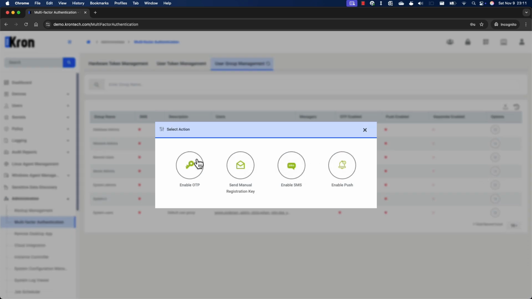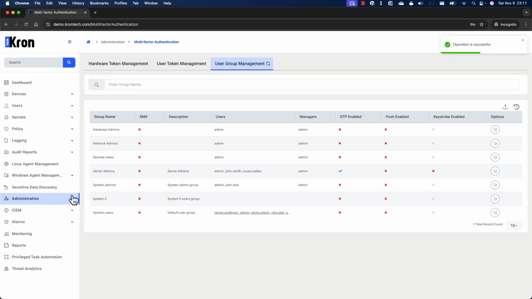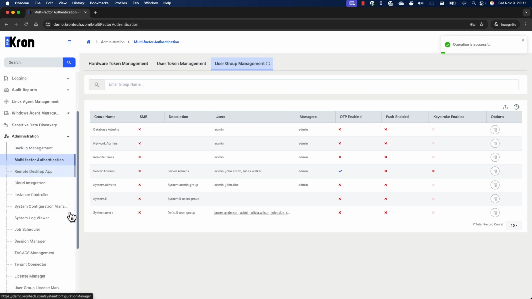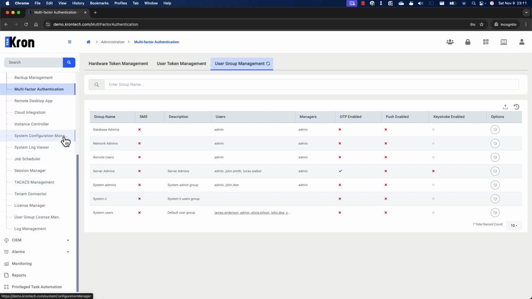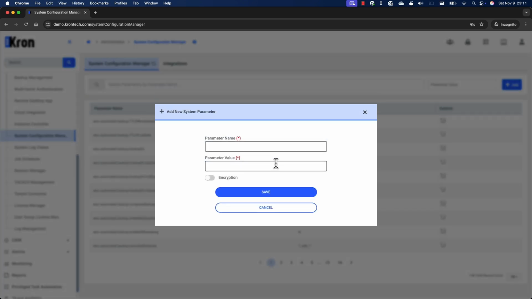In this tab, locate the user group for which you want to enable MFA and activate the OTP one-time password option for this group. Next, we'll update the system settings to require MFA for portal logins. Go to the System Configuration Management menu, add a new configuration parameter, and set the parameter to true. This enables MFA across the portal, prompting users to provide a one-time password upon login.